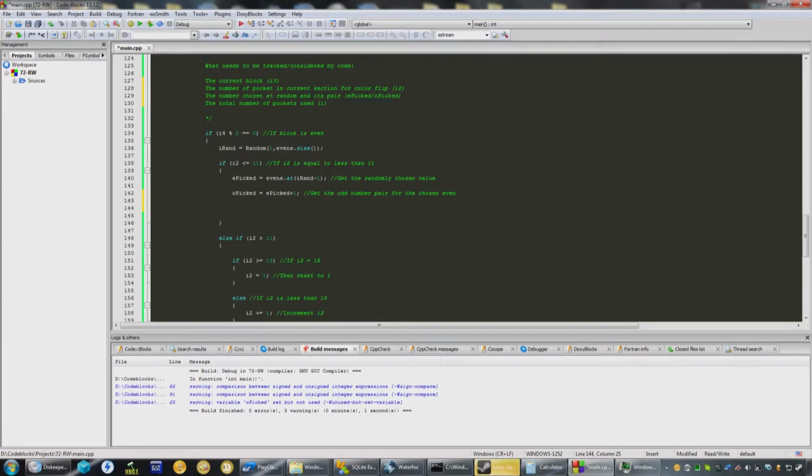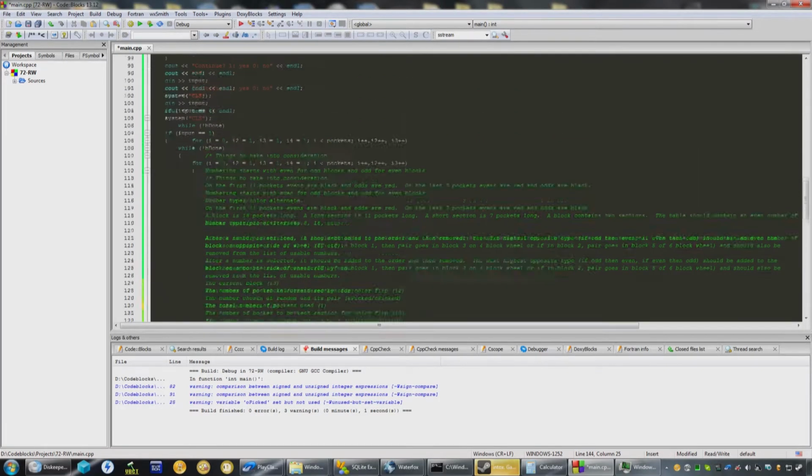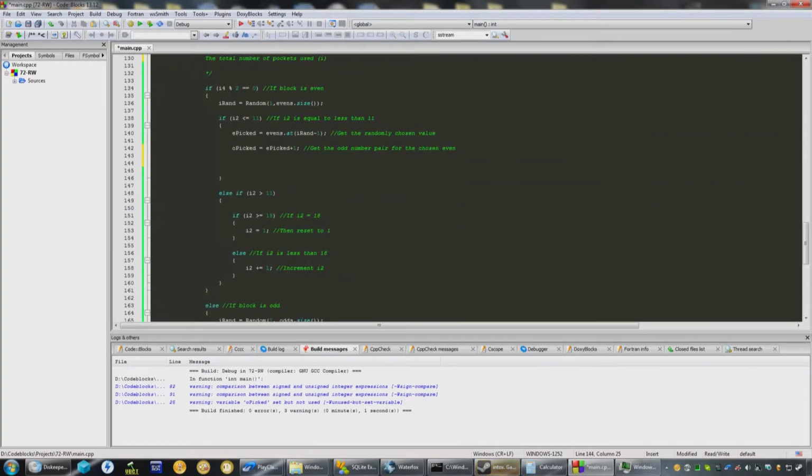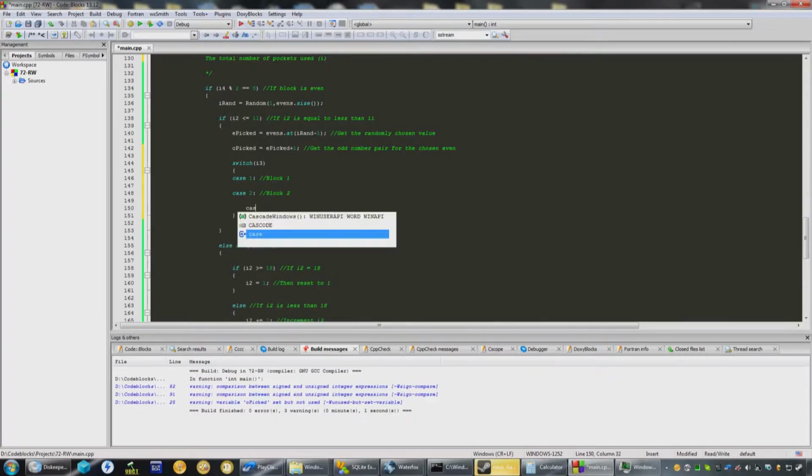So, remember, we're doing I3 for blocks. So if I3, or we should do a switch on I3. That'd be much easier than an if, because then we won't have to do all the if then else cases and have all the tabs and everything, or the curly braces. We can just do it this way. So case 1, block 1. Case 2, block 2. Case 3.